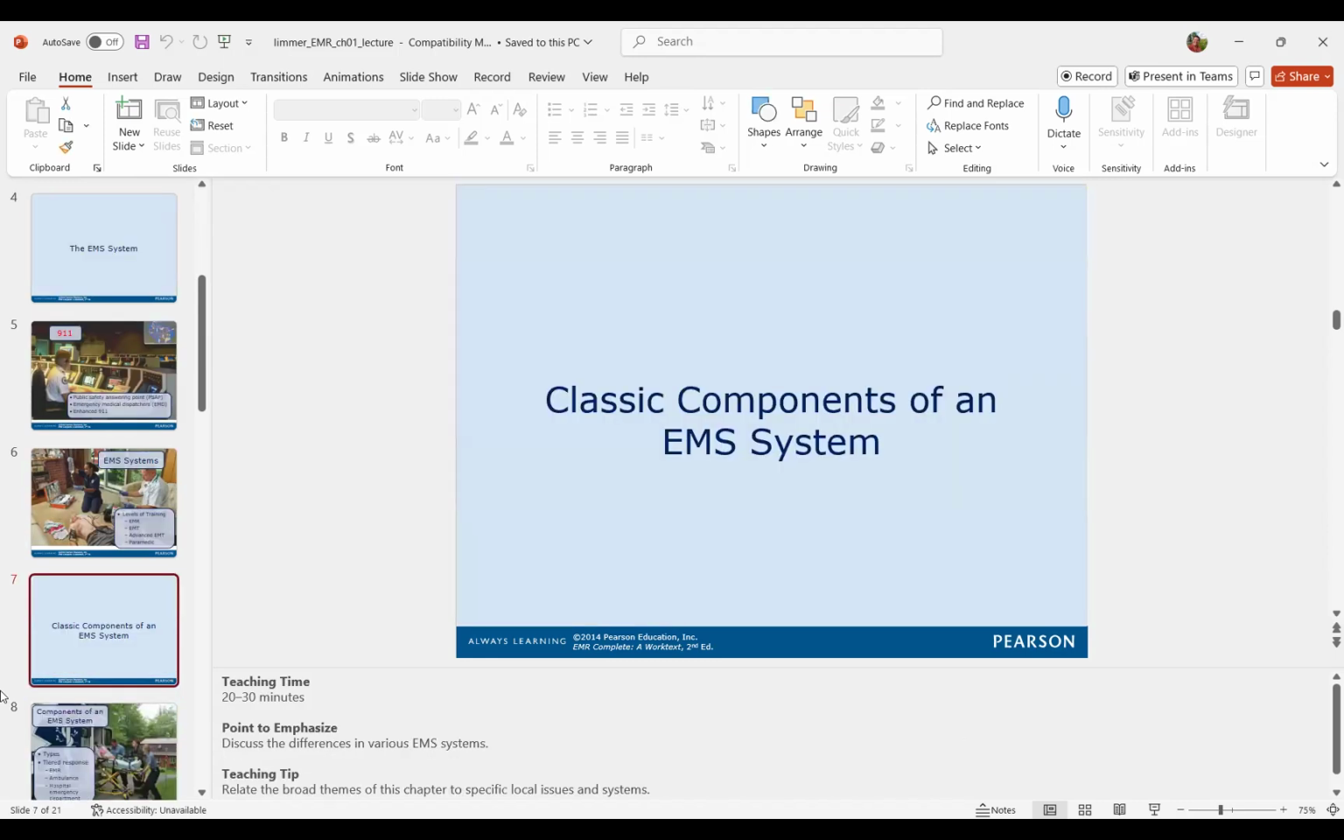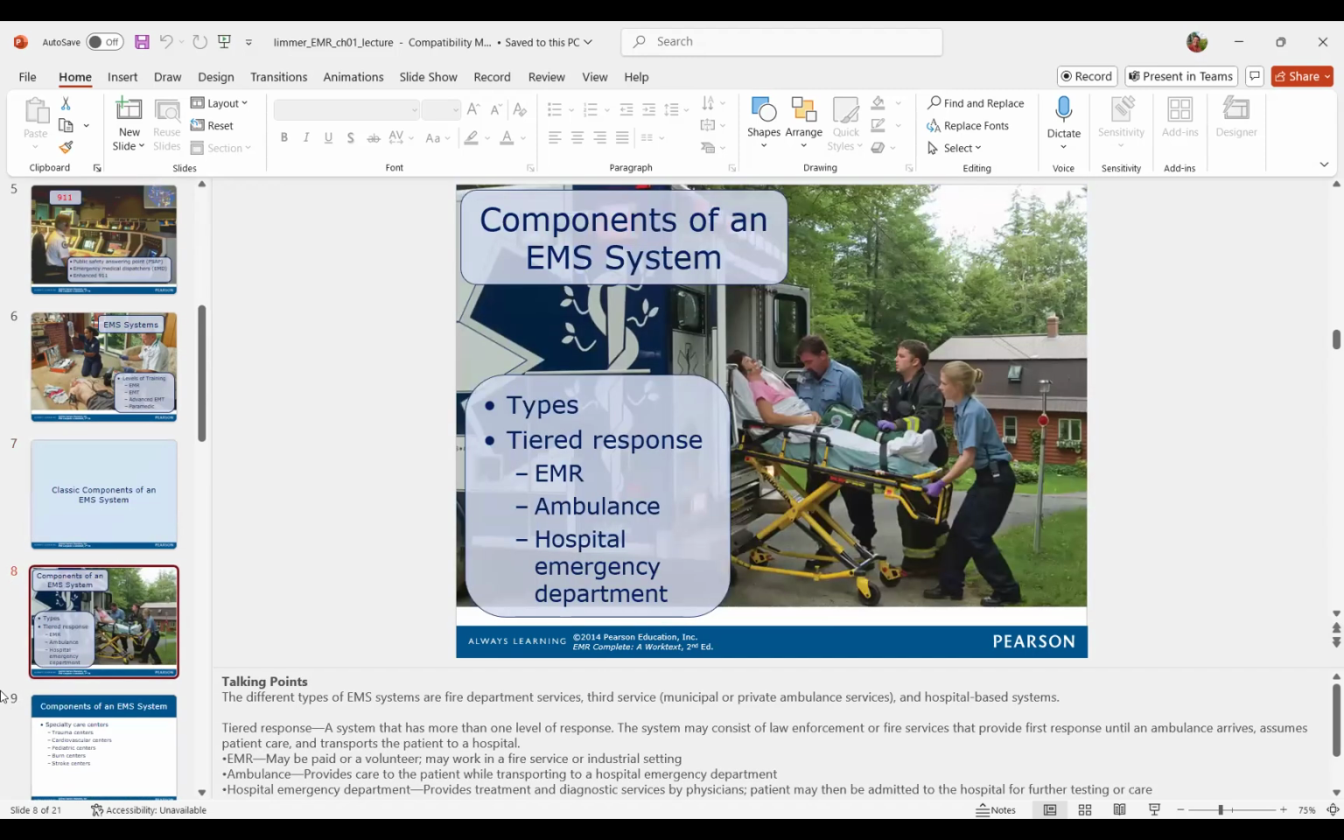Classic components of this EMS system. We have what's called a tiered response. All the different types of EMS systems come from different areas. Like we have up in Ely, we have a private ambulance service. We have Morse Fall Lake first responders. We have Ely first responders. If you go down more towards Hibbing and Virginia, they're out of the fire department and the fire service. So there's fire department, third service, municipalities, private ambulance services. There's also hospital-based systems that are out there, which Ely used to be.